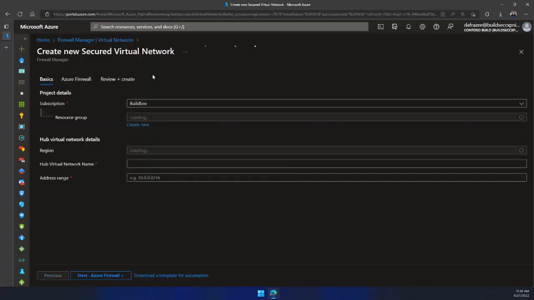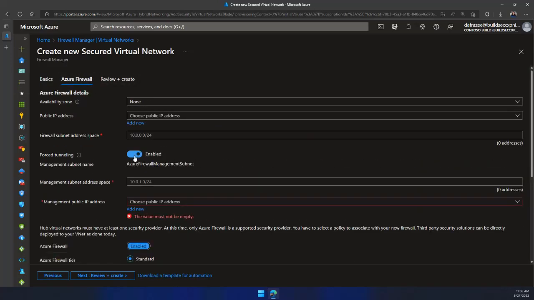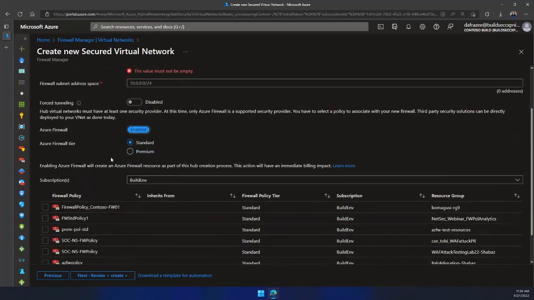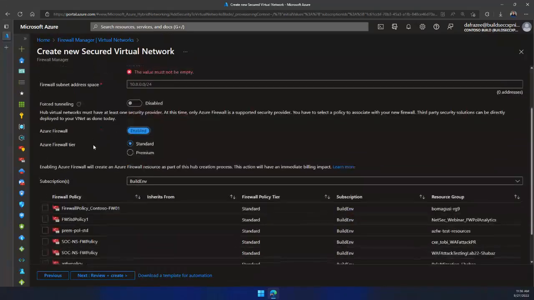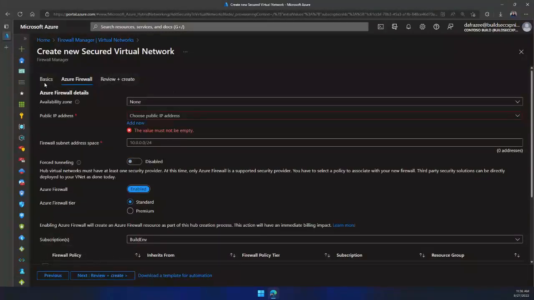From this blade, if you want to create a brand new virtual network, so if this is the blade that you want to use to manage creation of new network architectures, you can do that here. You can come to the Azure Firewall portion, you can enable force tunneling, you can choose standard or premium, and then just really define how you want to create this Azure Firewall, and then just create a new virtual network from there.